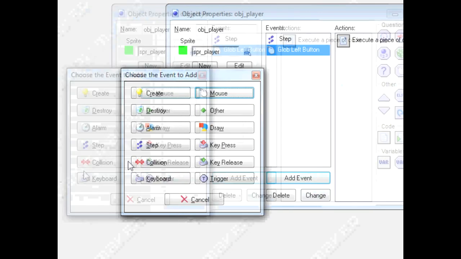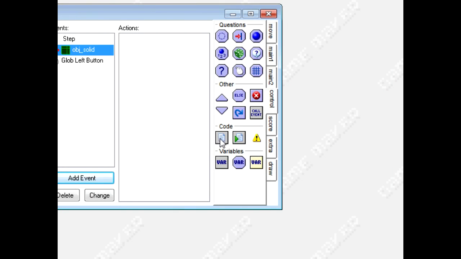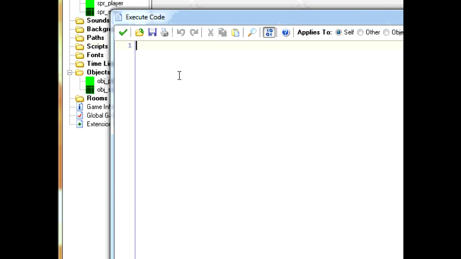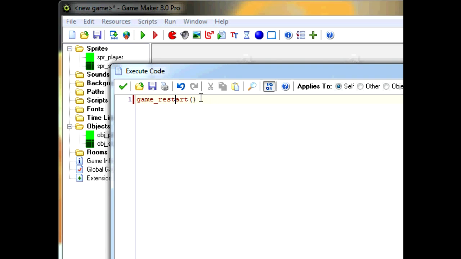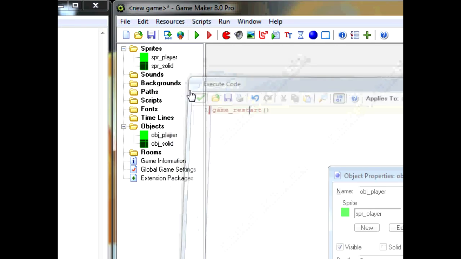And then for the collision with the solid, we'll make the game restart. So I'm going to program that to type in game underscore restart. There we go. I can't type today.